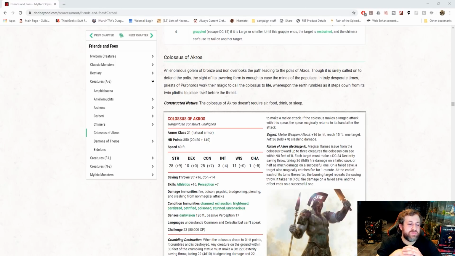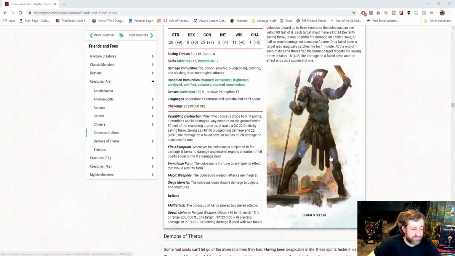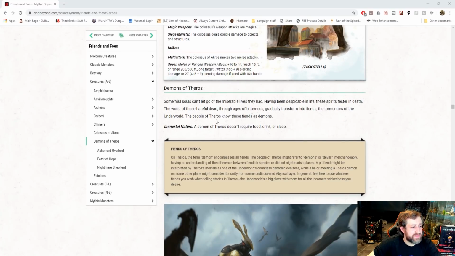Magical flames issue from the Colossus upward towards 3 creatures it can see within 90 feet. They must make a DC 24 dex save or take 8d8 fire damage. They're also magically caught on fire for a minute, and they take 48 damage at the end of each of its turns. The burning target can repeat the saving throw. So that's pretty nasty. Then we have Demons of Theros.